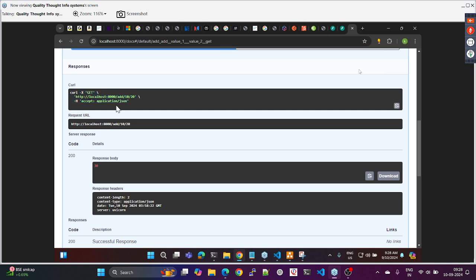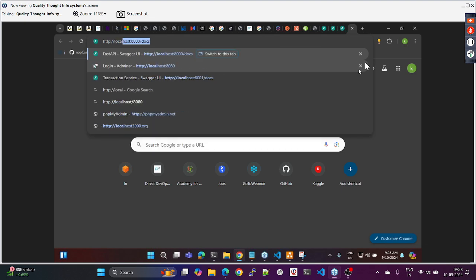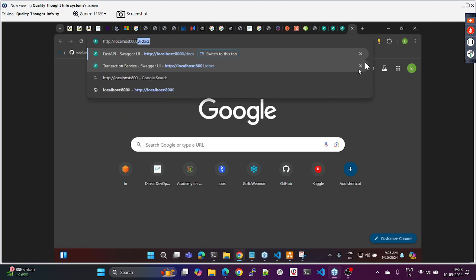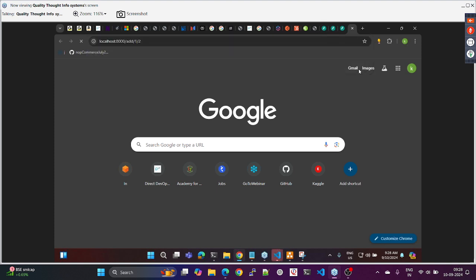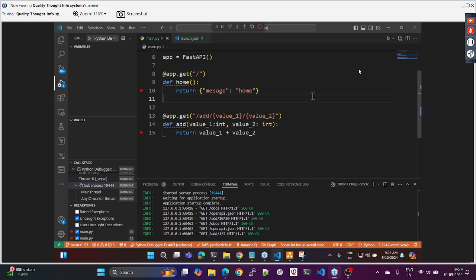And how do you send this request? To call this method, all you need to do is go to http://localhost:8000, and then what did we say, add, then 1 2. So 1 becomes value 1 and 2 becomes value 2. Okay. Now it hits the breakpoint, and if you look at value 1, you will see 1, and value 2 you will see 2, and then you get the response which is 3.